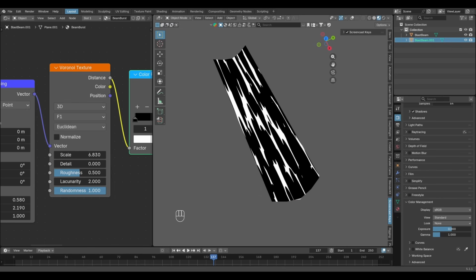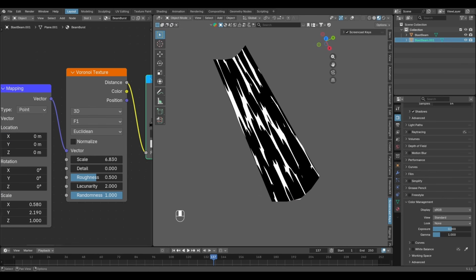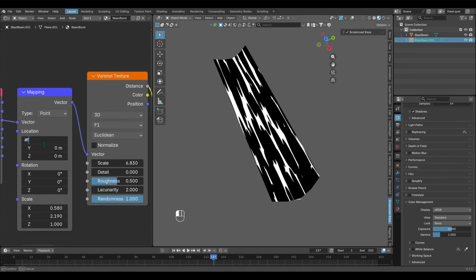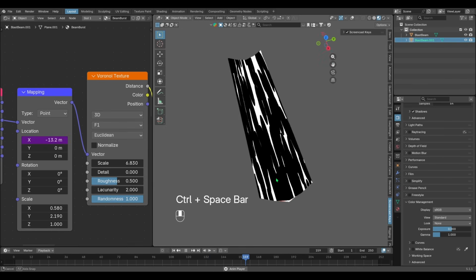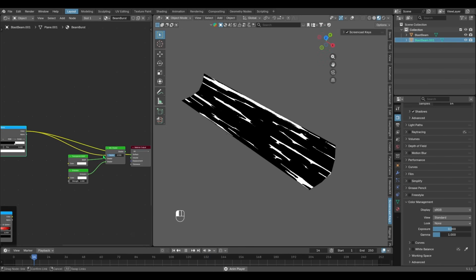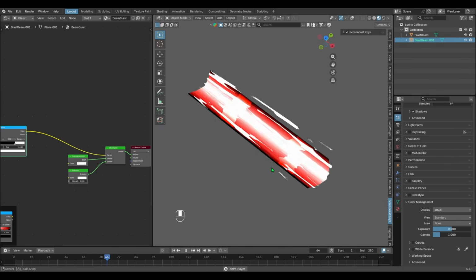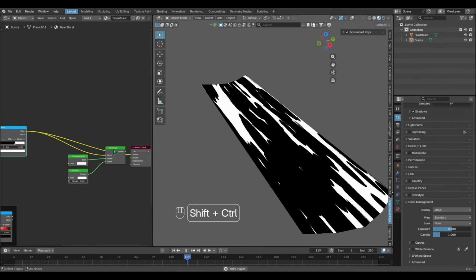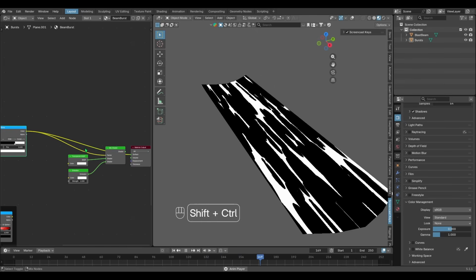Once you reach your desired burst effect, animate the X location axis of the mapping node. I used #frame/-12. Now the bursts of energy flow through the mesh. Now make sure to have the Voronoi color ramp node plugged into the factor socket of the mix shader node. This way what is black will be transparent and what is white will be opaque.